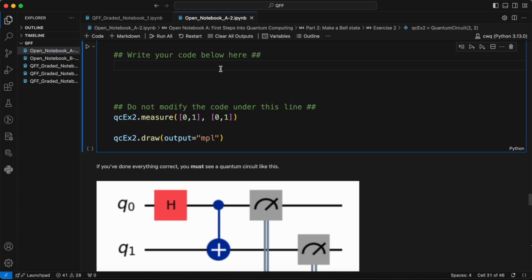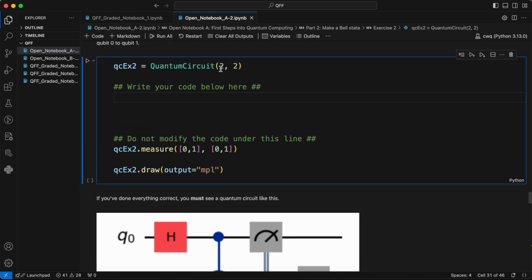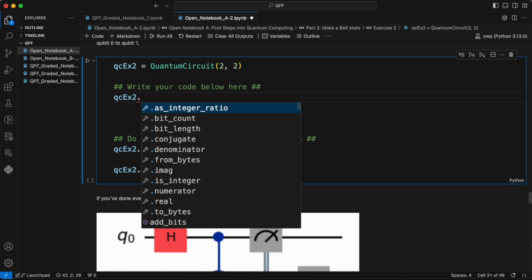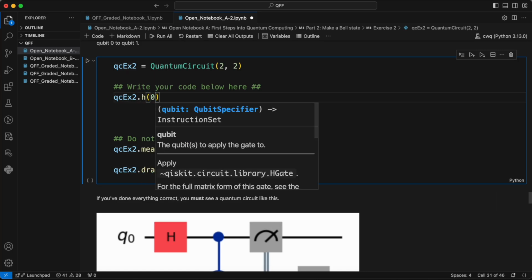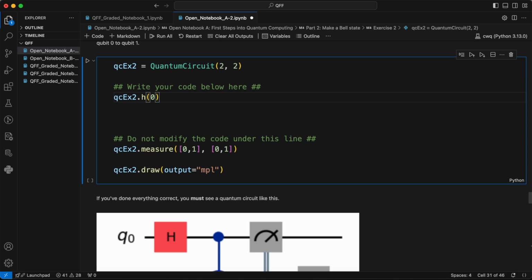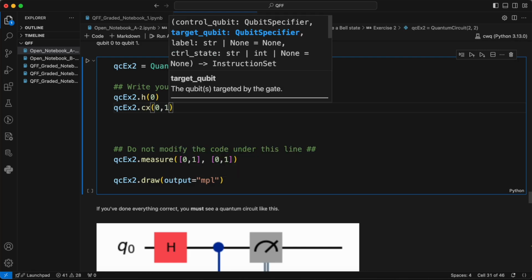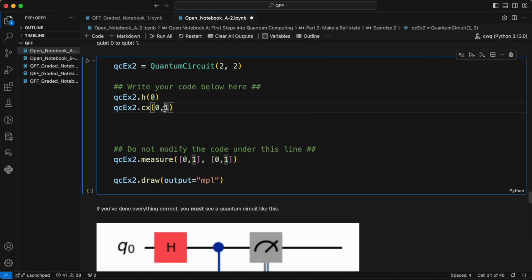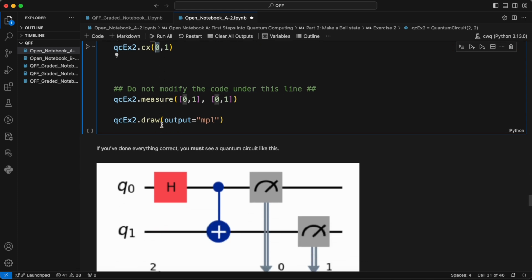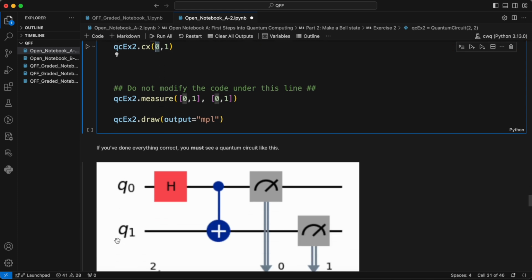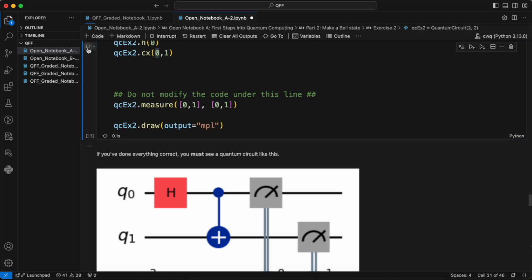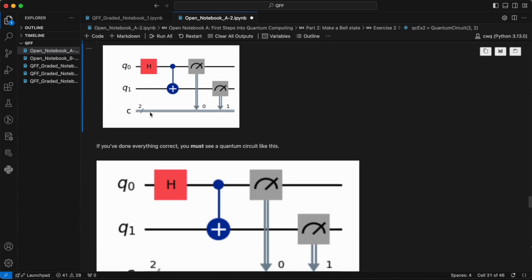Let me quickly code this thing. This is qc dot h at 0, then qc dot cx 0, 1. Control is 0, target is 1. Let me run this. Yeah, we get a similar result.